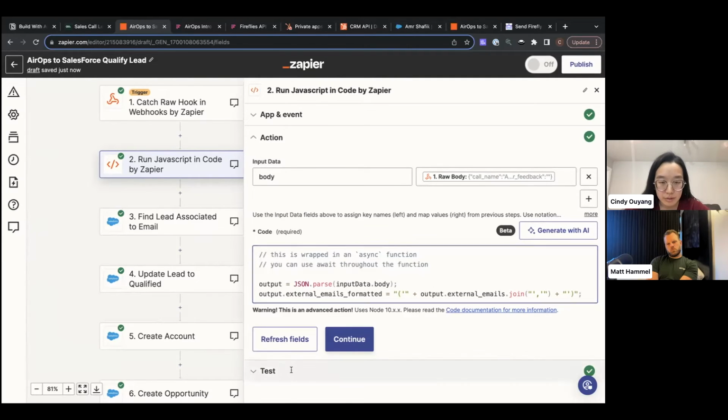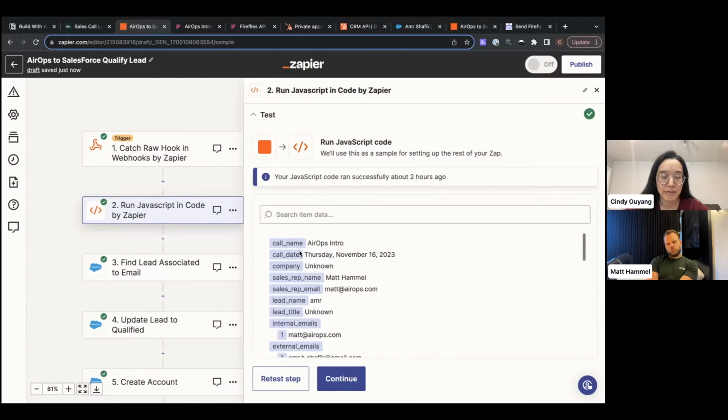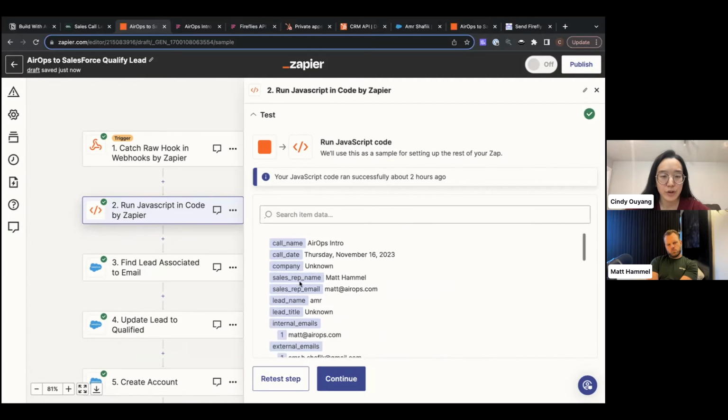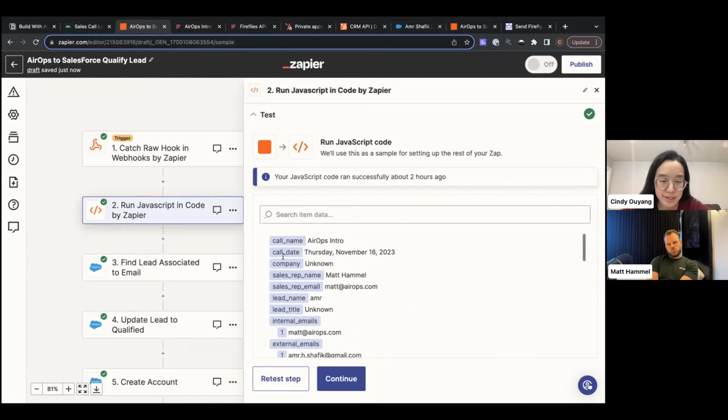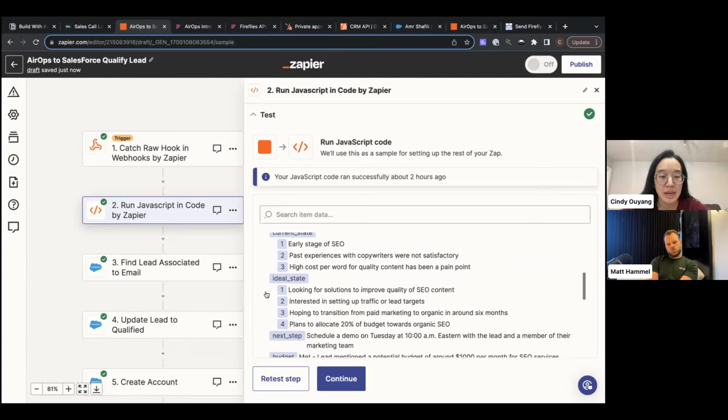So here we're going to test this. And basically what this does is it now structures all the information properly in Zapier. So if you notice previously, it was all just one big blob of text. Now we actually have structured information, which we can then use to pass into the next steps.